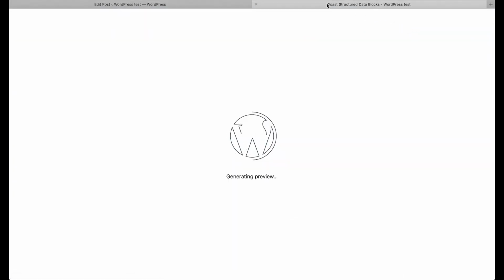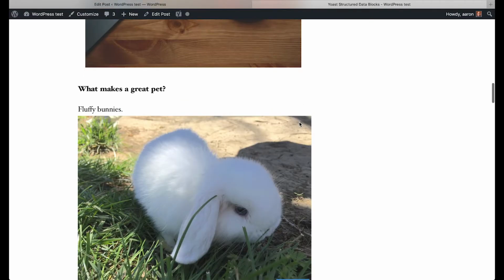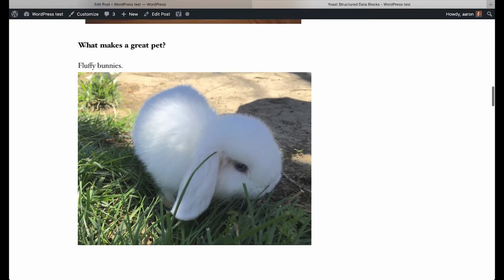I'll preview this. And so as you see, there's nothing that looks that great. This is using the default 2019 WordPress theme. So the way that this is displayed is going to appear differently.